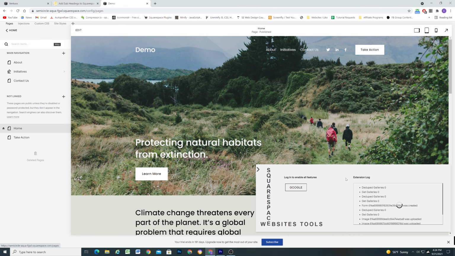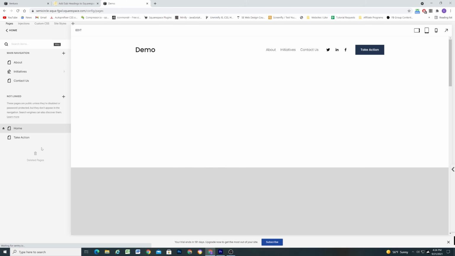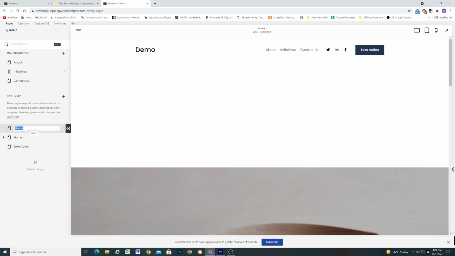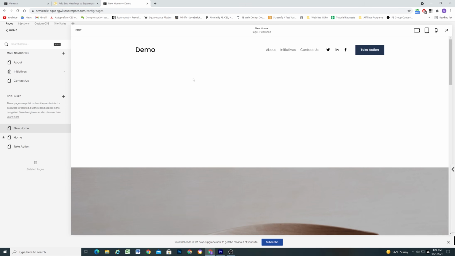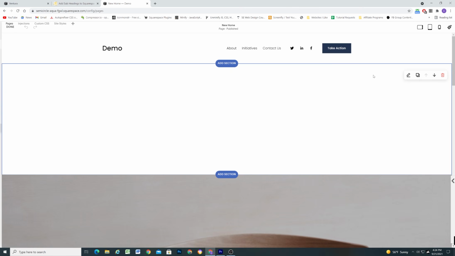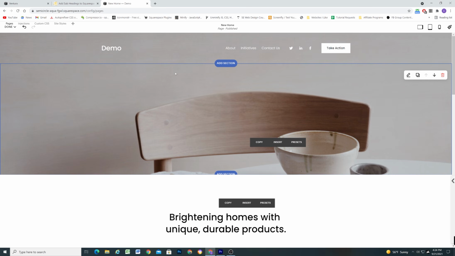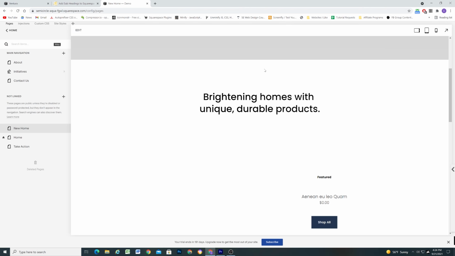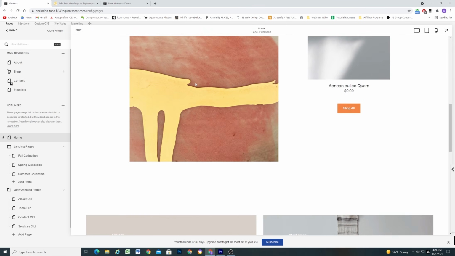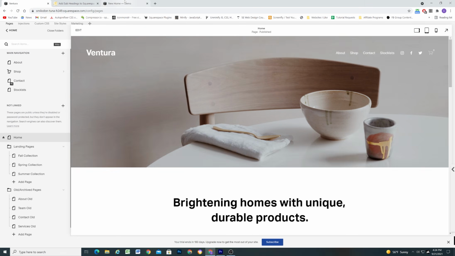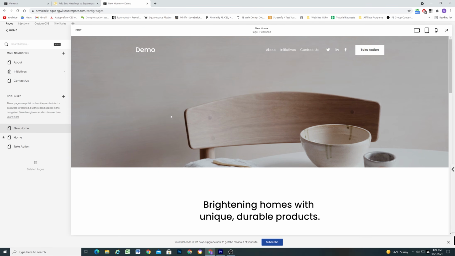Then the plugin will work down here a little bit, importing all of that data into this site. After it's done working, we'll see it added to the not linked section. You can give it a different name if you want. I'll call this new home and hit enter. One thing that's been happening is it does add a blank section to the top of the page, but that's not a big deal. Just edit the page and delete that section. And now we have all of that content immediately copied over onto this new site. You can see it's a perfect replication of the homepage on the other site. So it's really handy for quickly copying pages between sites.